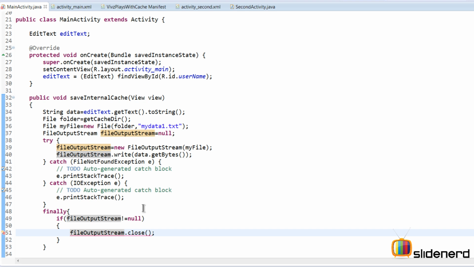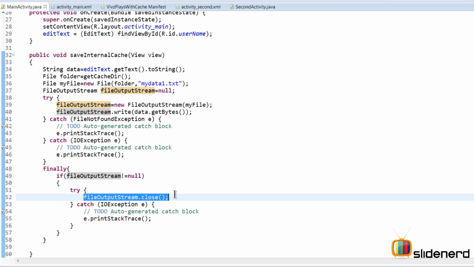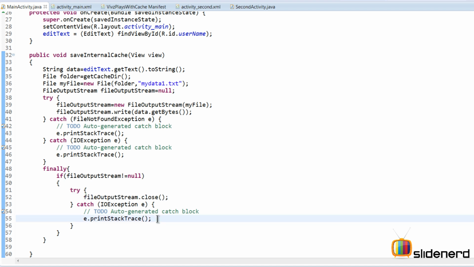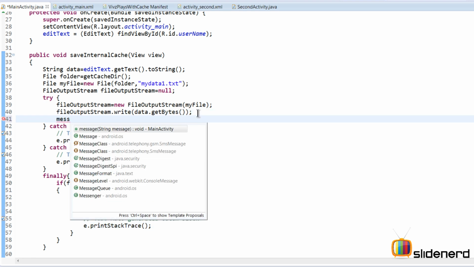Again, there's gonna be an exception here, so control one, surround with try catch. There may be an exception even while closing the connection, which if you ask me sounds pretty weird to me. So here, try catch, and that is pretty much done. So at the bottom of this, we can directly write a message by saying message over here.